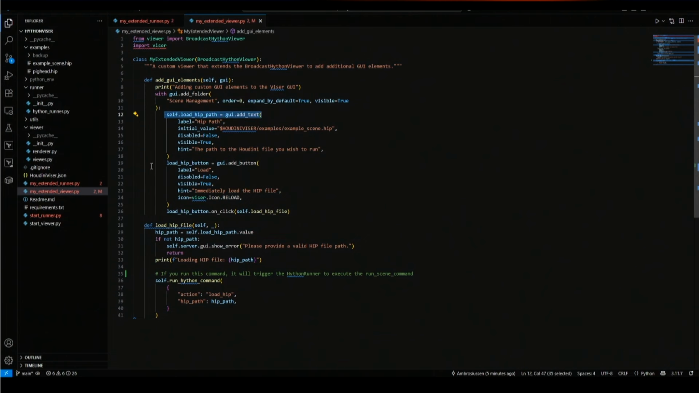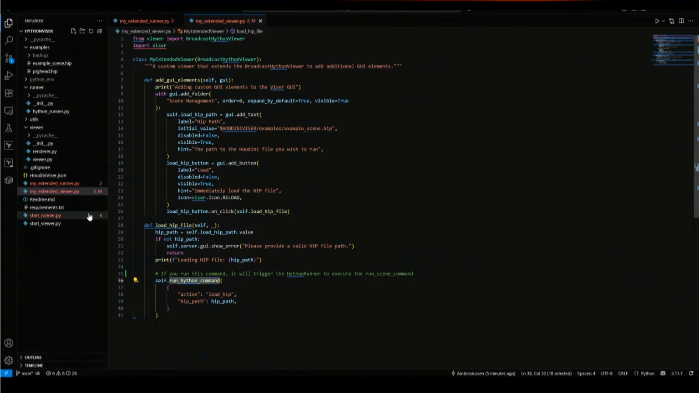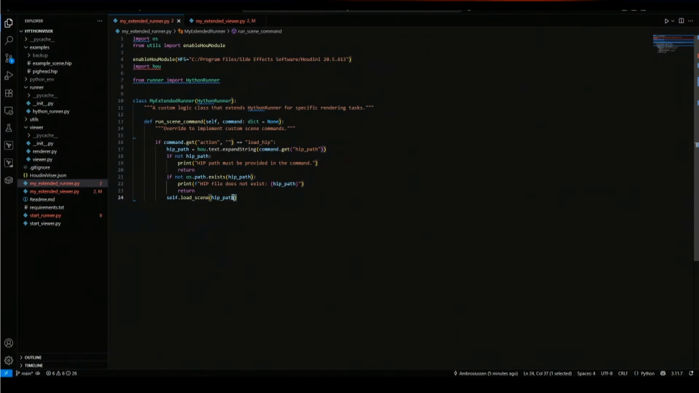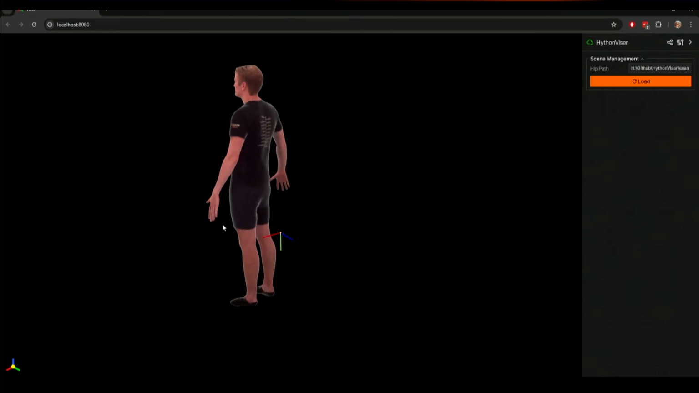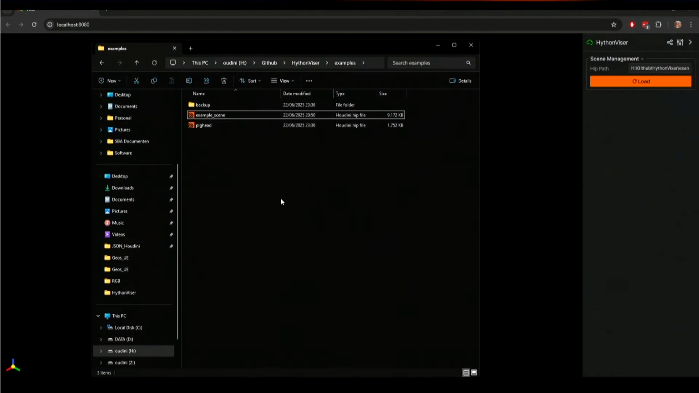So imagine that you have an HDA that you just want to show to someone else. They don't have Houdini. This could be a potential use case of showing that, even potentially commercializing it. And again, this is also fully extensible, so you can customize all of the browser aspects of it, as well as the compute backend side of it.